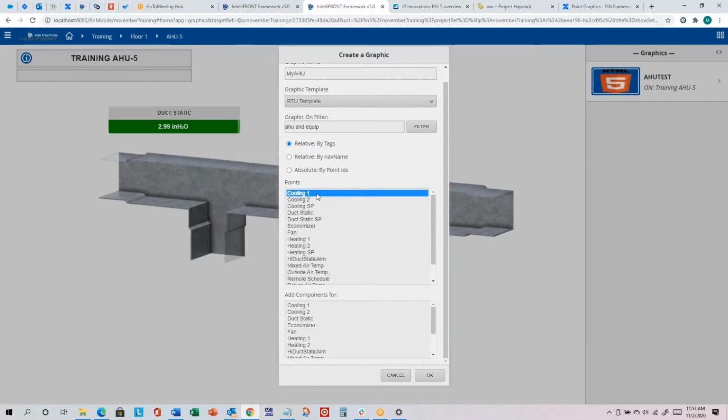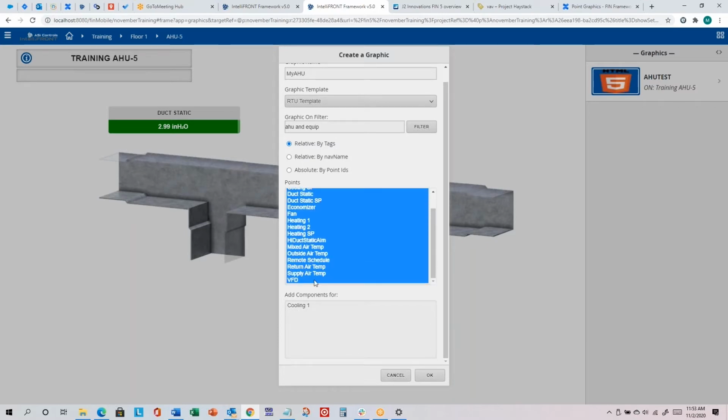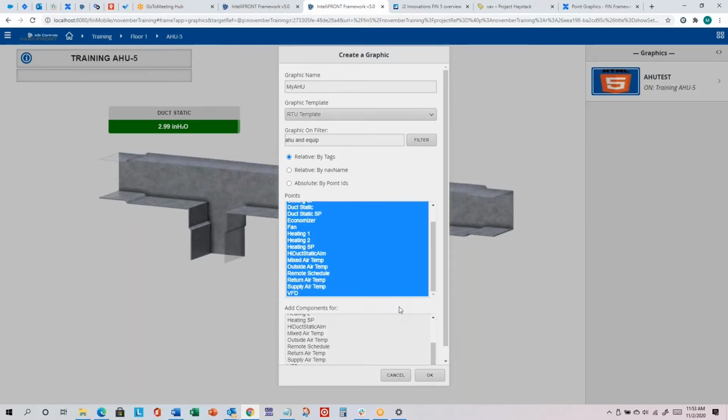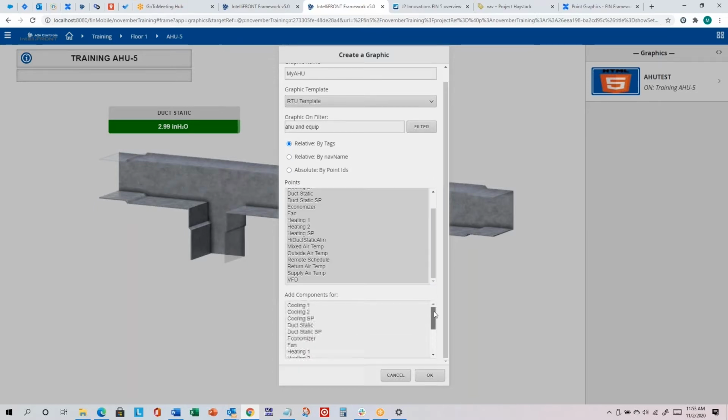And just like before, I'm going to select all of the points. And then make sure you scroll down so you see the components section. And then I'm going to select in the components section all of the points there as well. Again, knowing that I'm going to delete a lot of them, but I have found that deleting components is easier than adding them if I forgot.